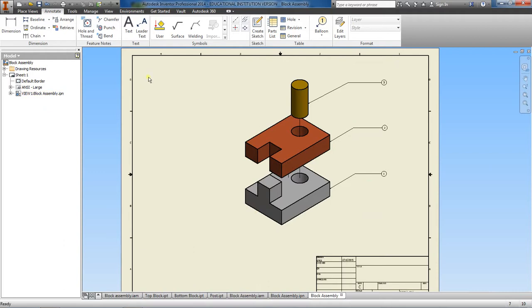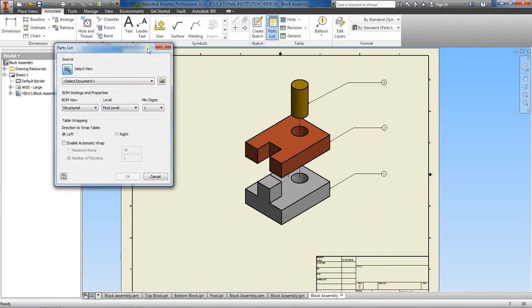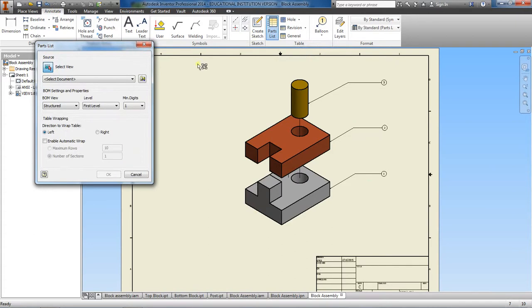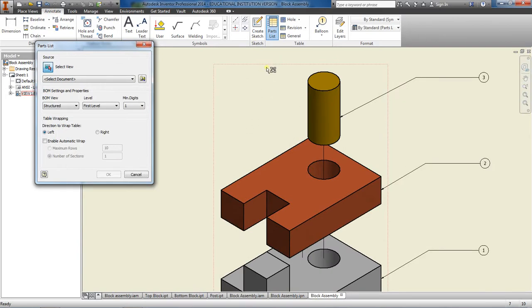So we're still in the Annotate tab. Let's move over here to the table section and select Parts List. Okay. And while this menu is up, if we hover our mouse over here to the assembly, you'll see these red dotted lines outlining our assembly. Just left click anywhere on those dotted lines and it should disappear. Then come over here to this Parts List menu and select OK.